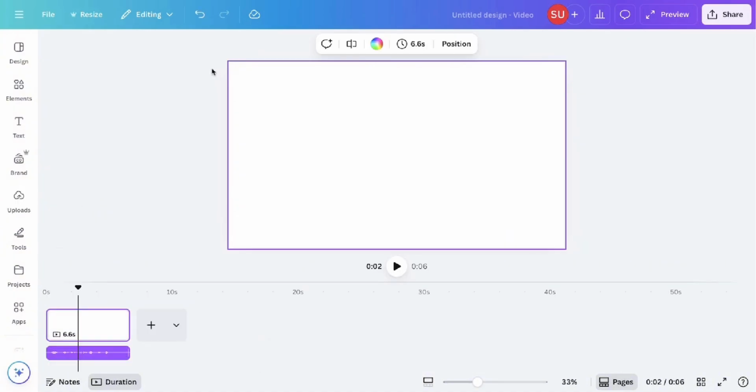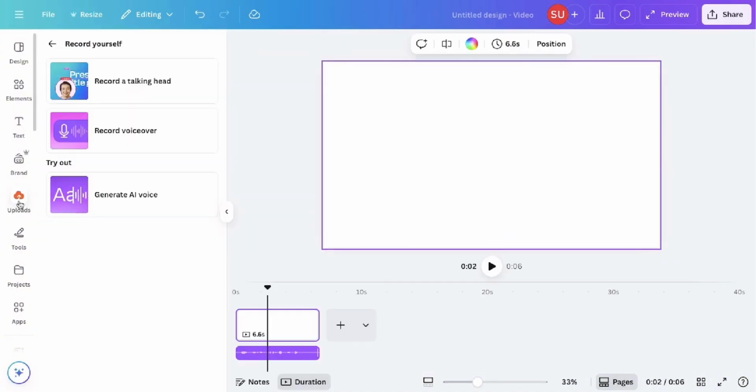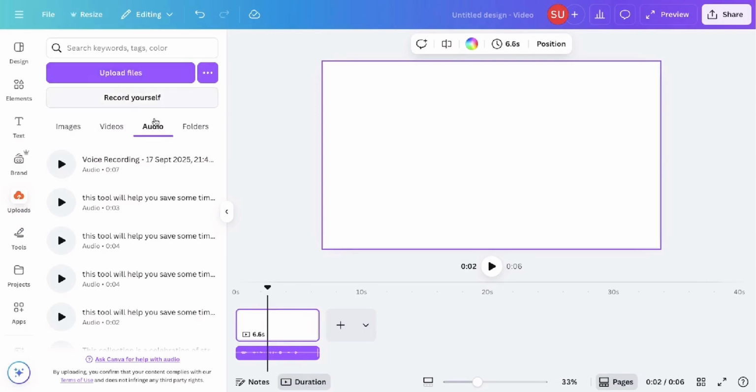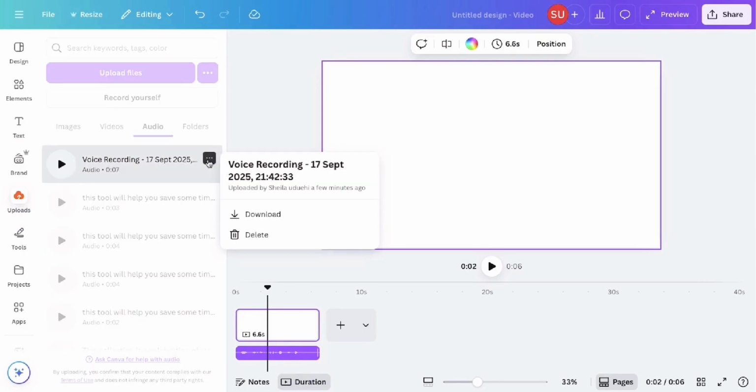To locate the just recorded voiceover, go to Uploads, go back, and you will find it under Audio just here. To download, you can click these three dots and then download. You can also download once you are done with your design.